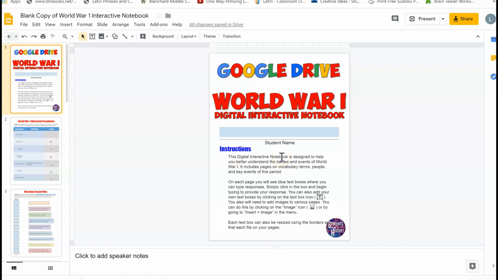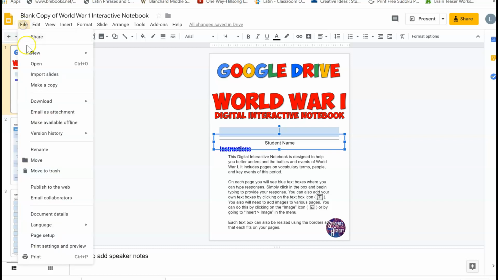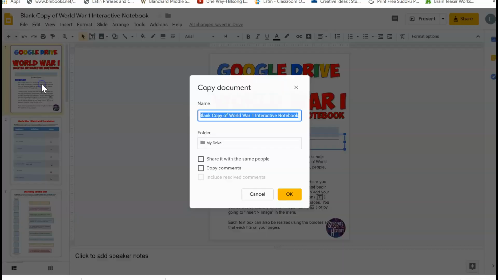When you click on the link that I provided through ThinkWave, you should see something like this, but you don't want to start typing into this particular document. You want to leave this one alone. This is a blank one. So if you have a Gmail account, if you have any kind of Google account, you want to make a copy, and you want to give it a different name.